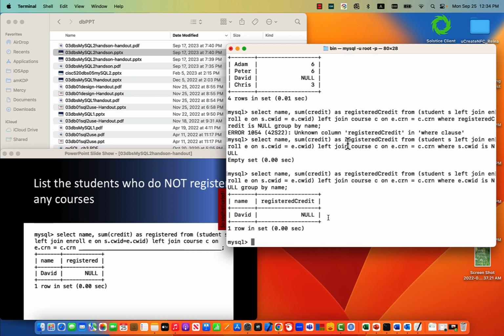Do you see the issue here? If we put here s.cwid, then of course there is no null. But e.cwid, from enrollment, where the enrollment CWID is null, which is David, who does not register. Therefore, it returns like this. So what could be in this blank? That is here, the where clause, and everything from here comes into this.